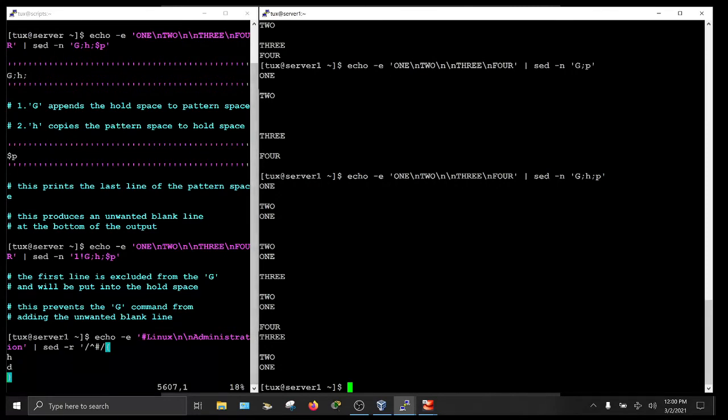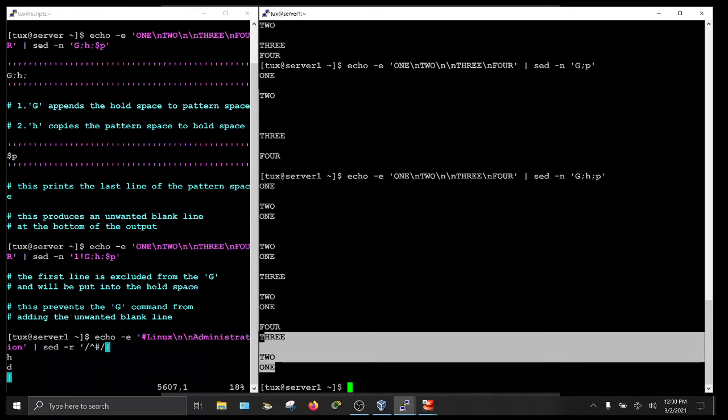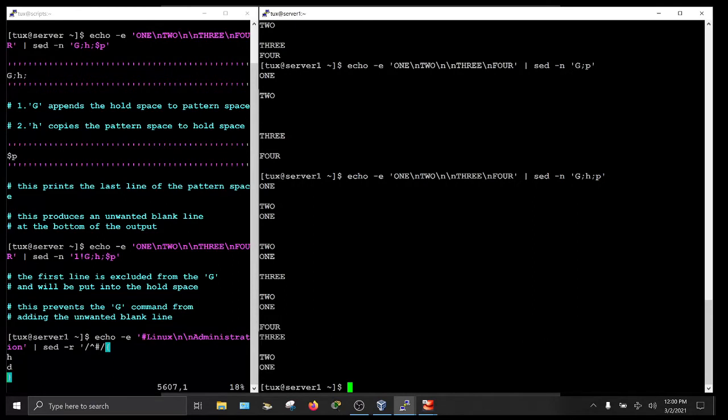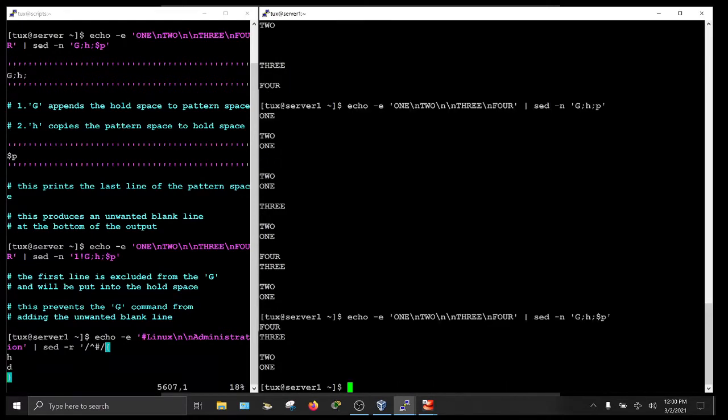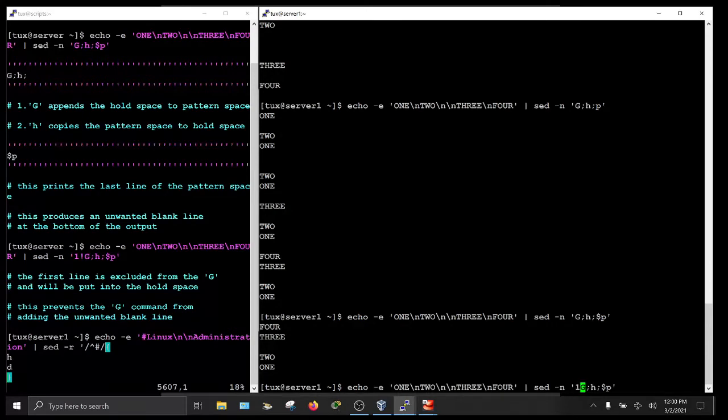And so what we want is the last 4 lines of this, because my objective is to reverse the order of these lines. I'm going to up arrow, and I'm just going to put a $ sign to indicate the last line or the last address. And so that is nice. However, that new line at the bottom is unwanted. So I'm going to say at address 1, I don't want that to print.